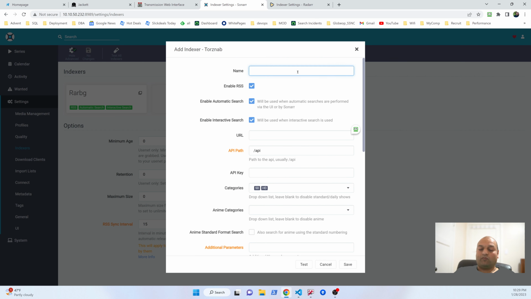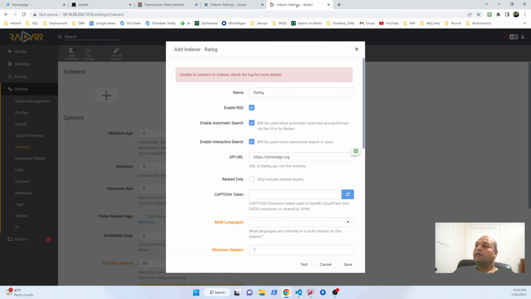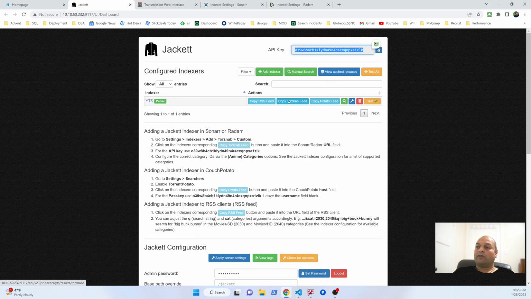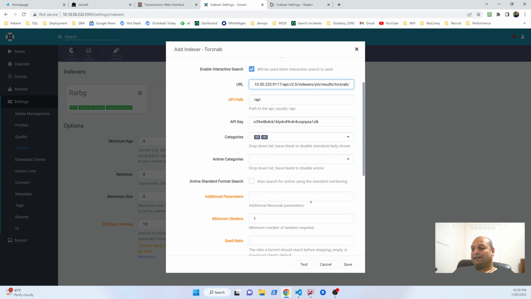The way we will call it is YTS, and we're going to put in an API key. We go to Jackett and copy the key from here. API key. Then the URL, right? So we go to Jackett, copy this URL, say copy link address, come back here, and put in the URL.